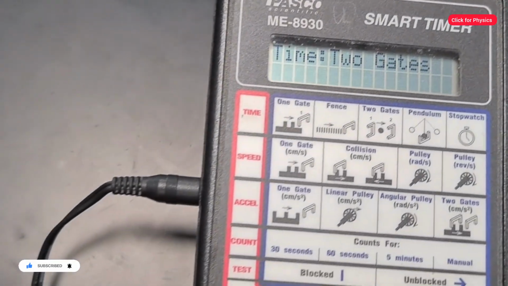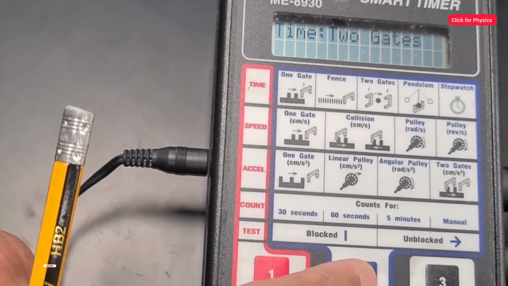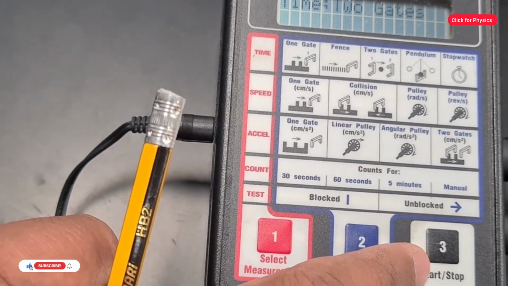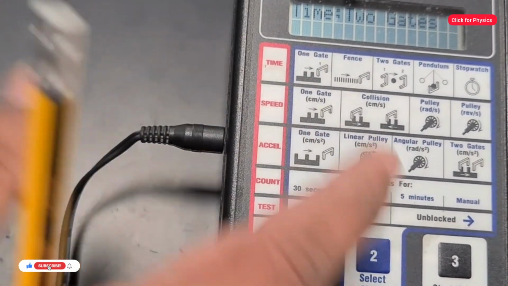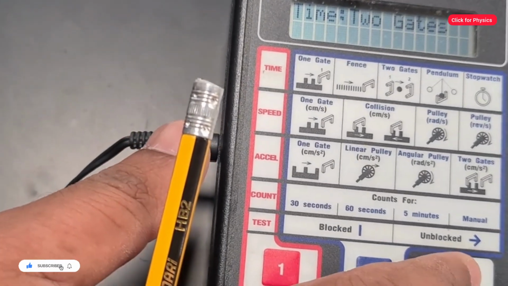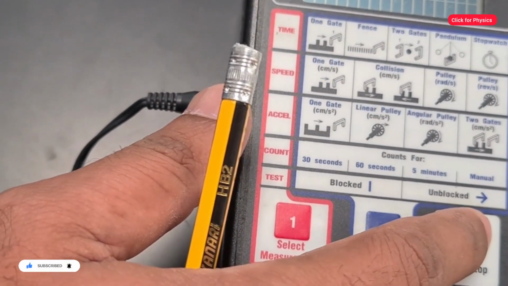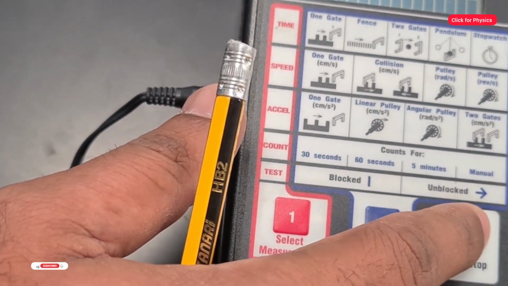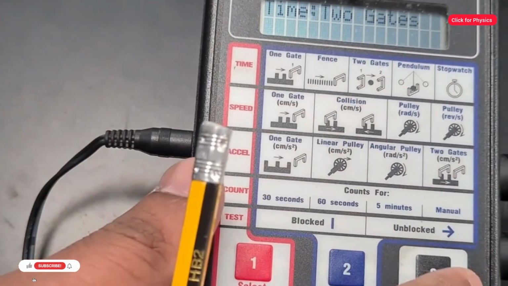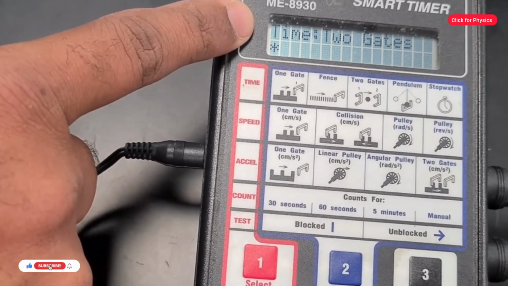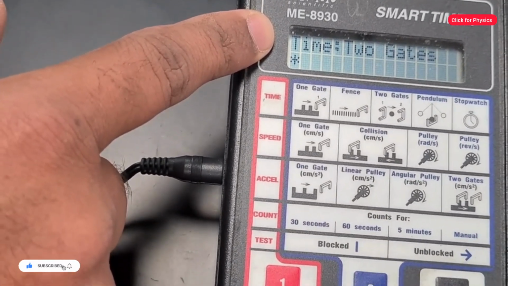Clear? So first step, we select the time. In the second button, we select the 2-gate mode. And then with the third, we are going to get the answer for the time interval. If you press this one time, you can see the screen. When you press one time, this apparatus is going to take data, and you can see a star symbol there. What does the star say? The star symbol says the apparatus is ready to record the time.